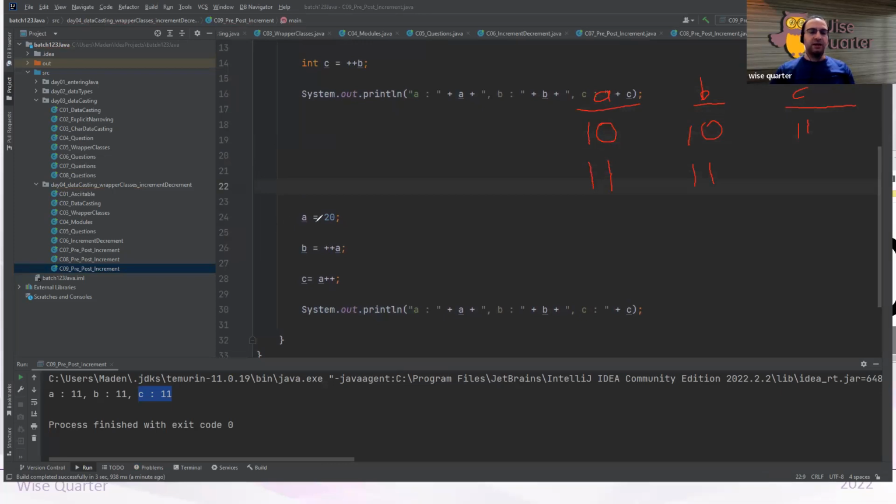Okay. In this line, as you can see, A became 20. Here, the job is the assignment, but it says first increase the value, then make the assignment. First we will increase the value, then we will make the assignment. Here, A's previous value is 20. When I increase it, it will become 21. And then it is 21 right now, I will make the assignment. B will become 21.